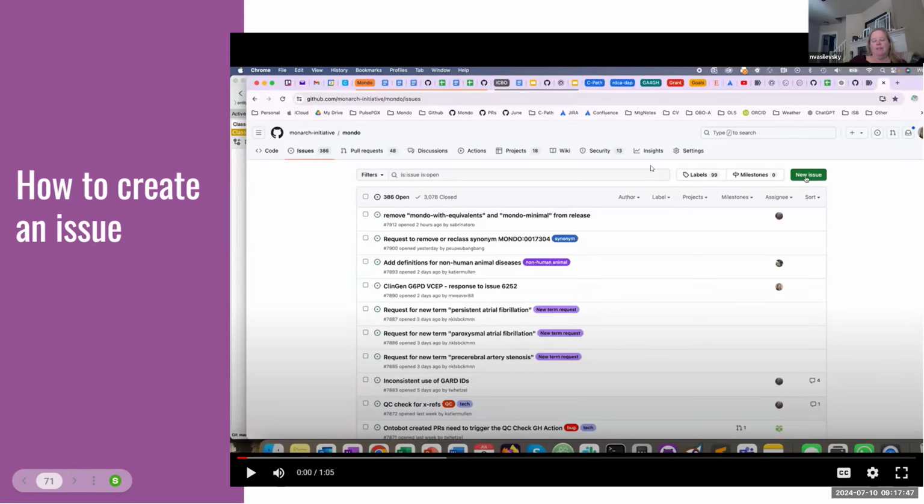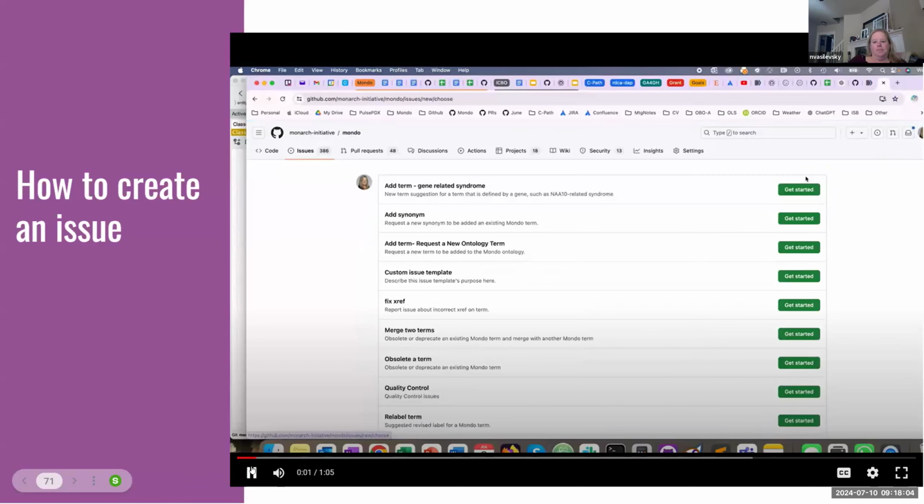So this is an example from Mondo. Like I said when we were seeing the screenshot of Uberon, if we want to create a new issue, we go to the GitHub repository for that ontology, go onto the Issues tab, which is here on the top left, click on Issues, and then you go to the green button for New issue. This takes me to Mondo, where we do have a lot of templates.